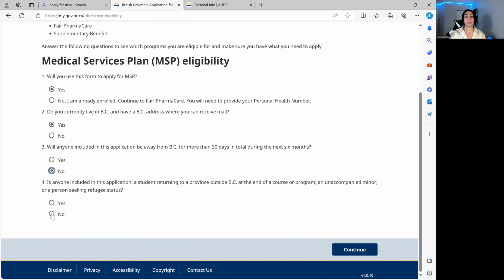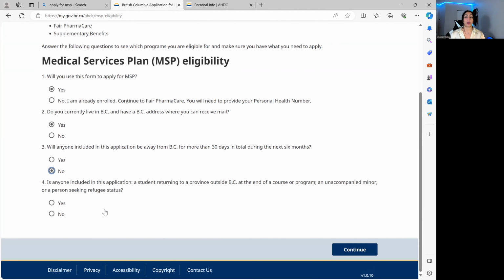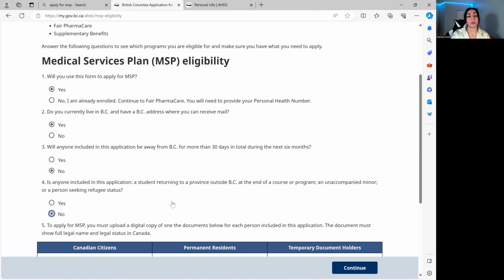If it is yes, then you will see that this will pop up saying you might not be eligible, and then you can contact these two phone numbers. So the answer is no. The next question is pretty similar. It asks if you're a student, or your dependent or anybody in this application technically wants to file for refugee status later, or is going to leave BC after finishing their study. The answer to this question should be no as well.